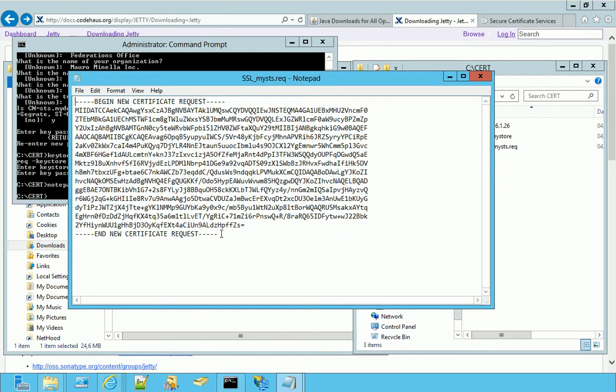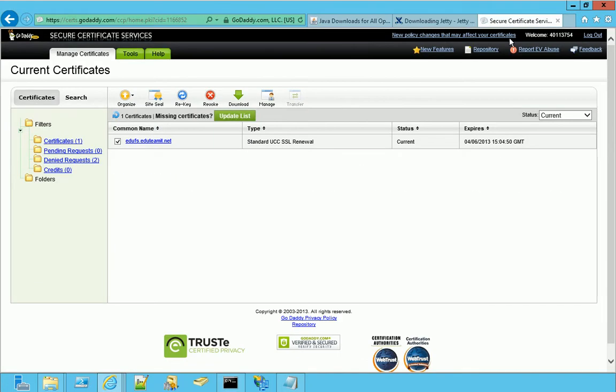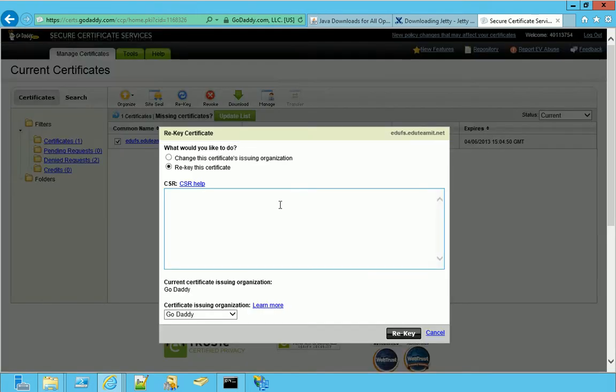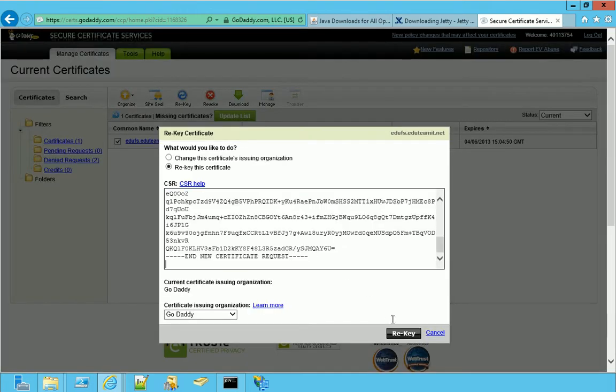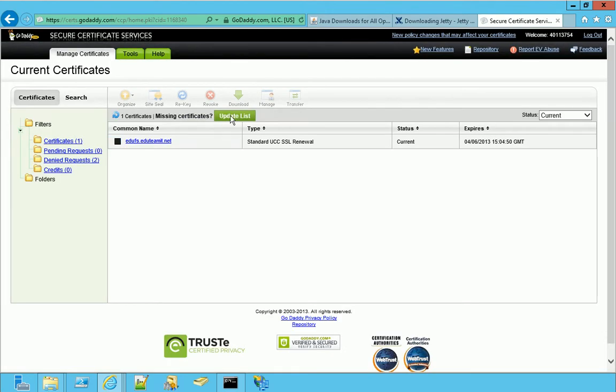Here it is. And we use this information to ask our certification authority to generate the certificate that we need. This may vary from certification authority to certification authority. In my case, my certification authority offers this page where I have to select the certificate, click on Rekey, and paste the request in order to get the certificate rekeyed. And finally, I can download the certificate.